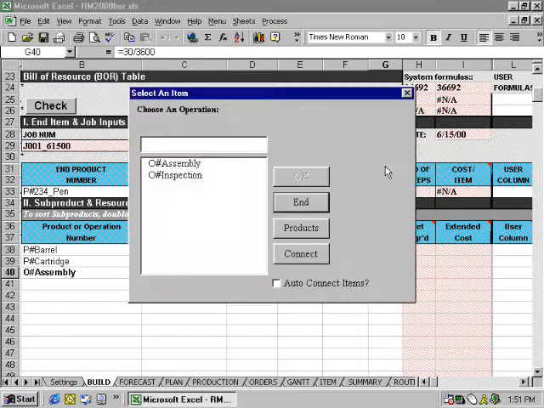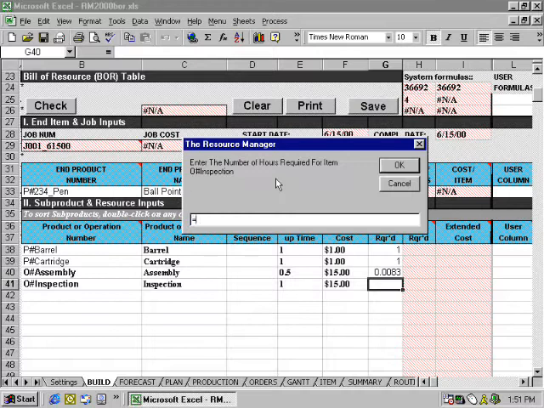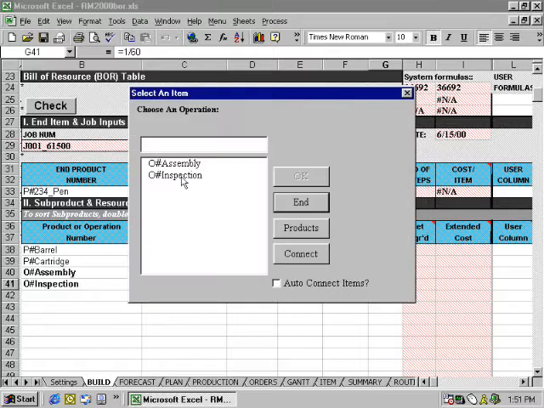Next, we need to add the inspection to the BOR. Inspection of the pen takes 1 minute, thus we enter equals 1/60 for the number required. Don't worry if you make a mistake during the build process. Any error may be edited directly to the BOR on the BOR table.